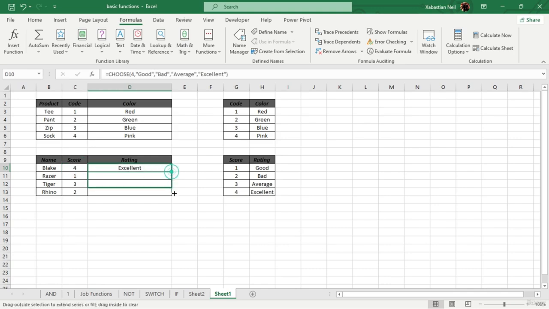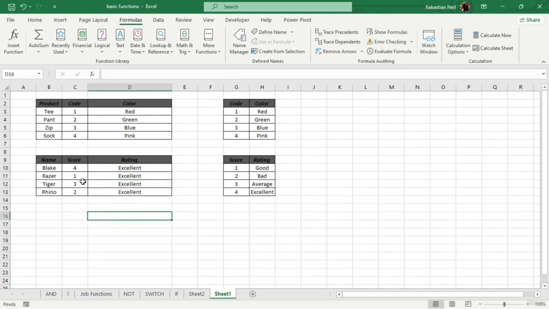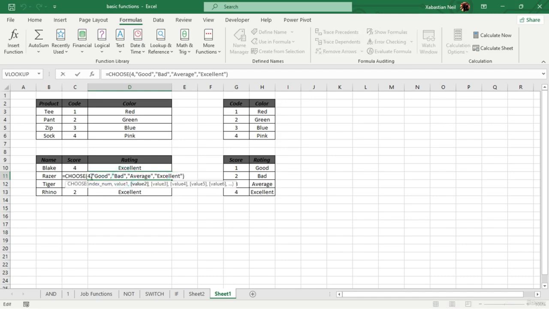Now we can also use the fill handle. You might see that it might be 4, but here you can see that this is 1. So I'm going to just put in 1 over here, and you can see for 1 it is good. Now I'm going to put a different one over here, which is going to be 3. So 3 is going to be average.